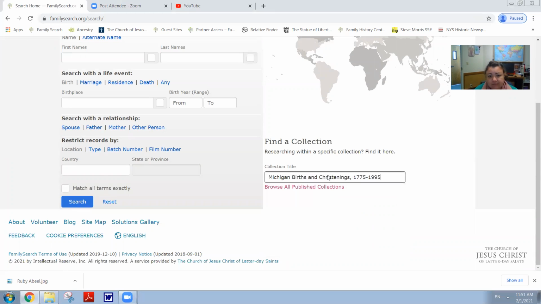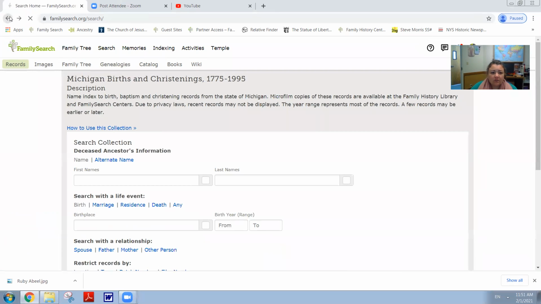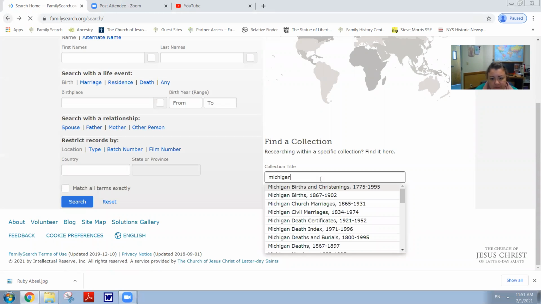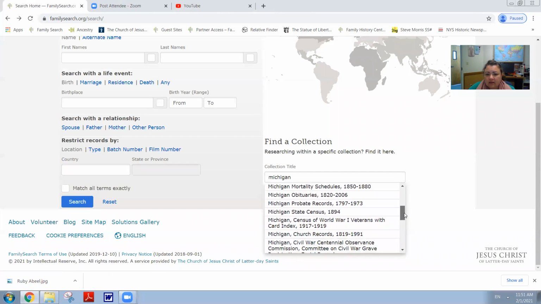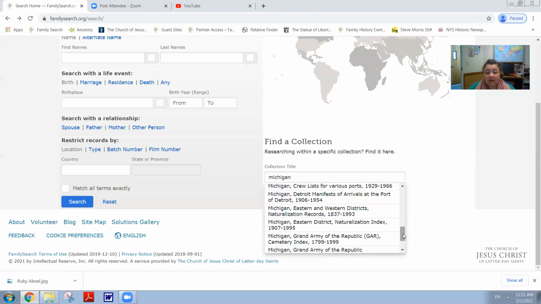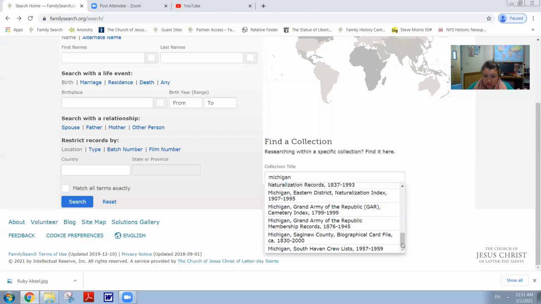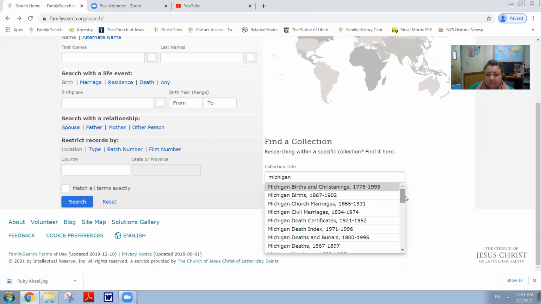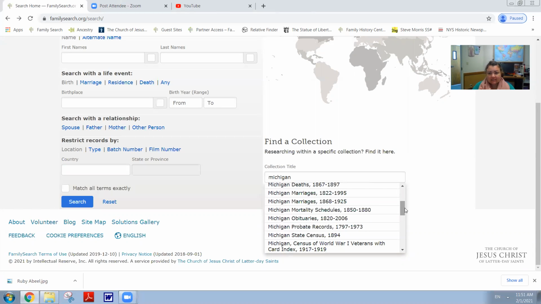So let's look up Michigan. Oops, it took me to a specific one. So if I type in Michigan and I don't hit enter, a drop-down menu comes and look at all these things that I can look at that only Family Search has. This is Family Search. This is not limiting you to this is all you have to research from. This is what Family Search is offering you. And you can go in here and pick what you want. So I highly suggest that you really check this out.